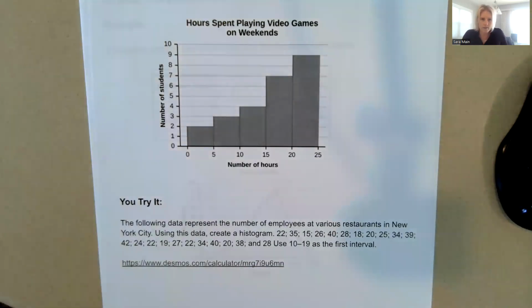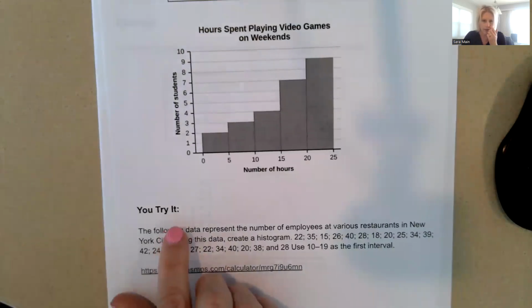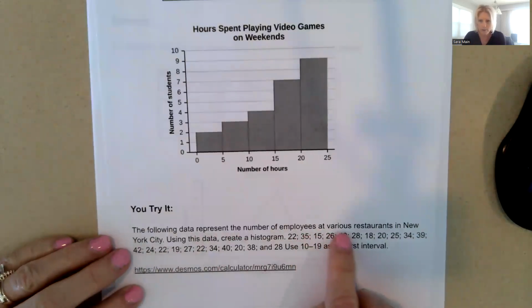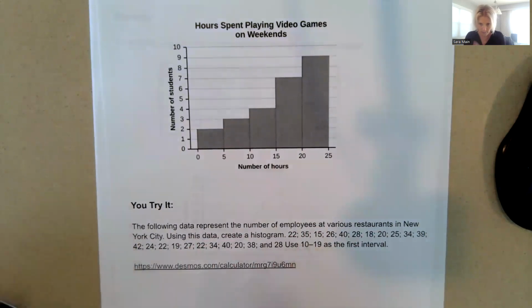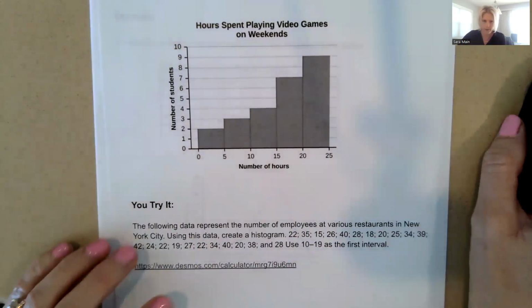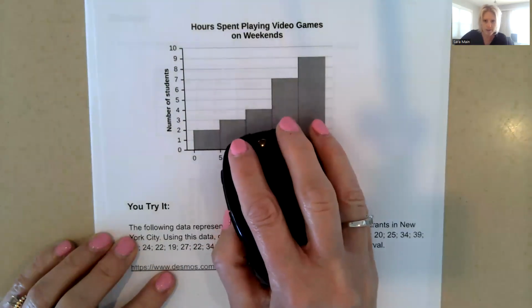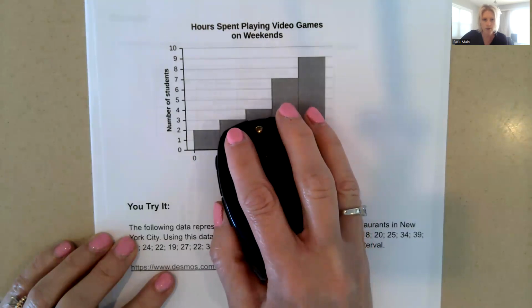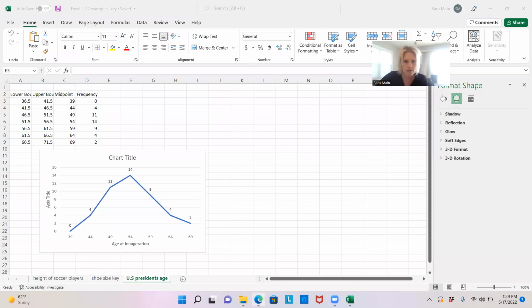The last one that you're going to try in this type of plot is the following data, which represent the number of employees at various restaurants in New York City. I give you the data here. I'm asking you to find it using the first interval of 10 to 19. So that's going to set it up. And there's a Desmos link because I did this in Desmos. I want you to see that there are other ways besides Excel that you could do these.